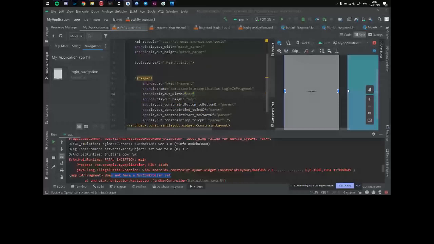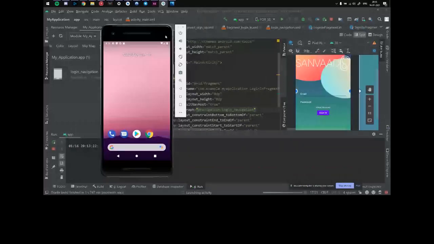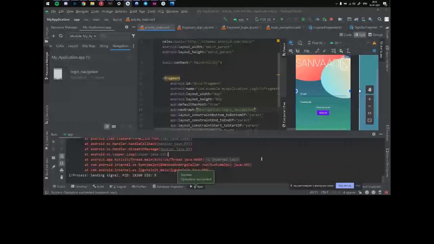We'll have to add this one line, nav graph. And here we are going to choose the name of this navigation controller, login navigation. Now it should work fine. Now the UI is also showing up over here. Hopefully it doesn't crash now. See, in live demos, things crash, and that is not good.